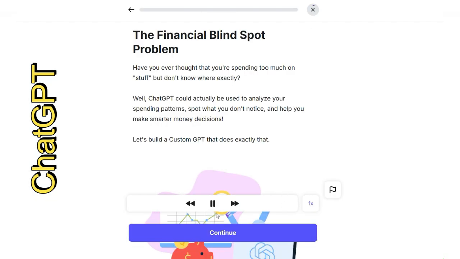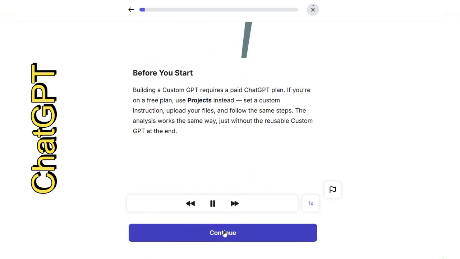The financial blind spot problem. Have you ever thought that you're spending too much on stuff, but don't know where exactly? Well, before you start: building a custom GPT requires a paid ChatGPT plan. If you're on a free plan, use projects instead.